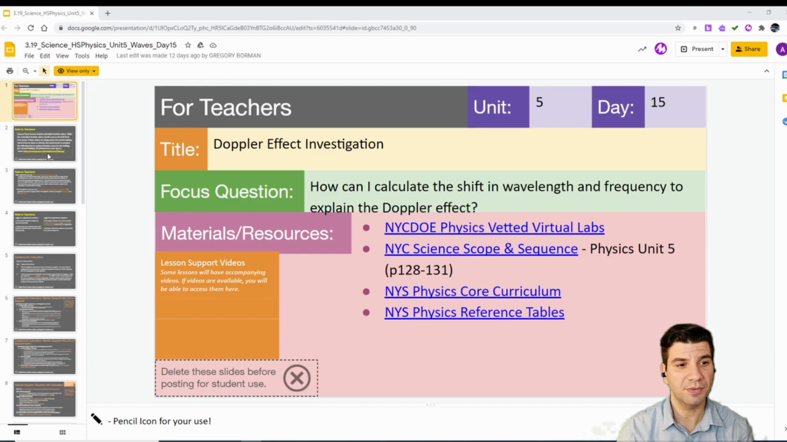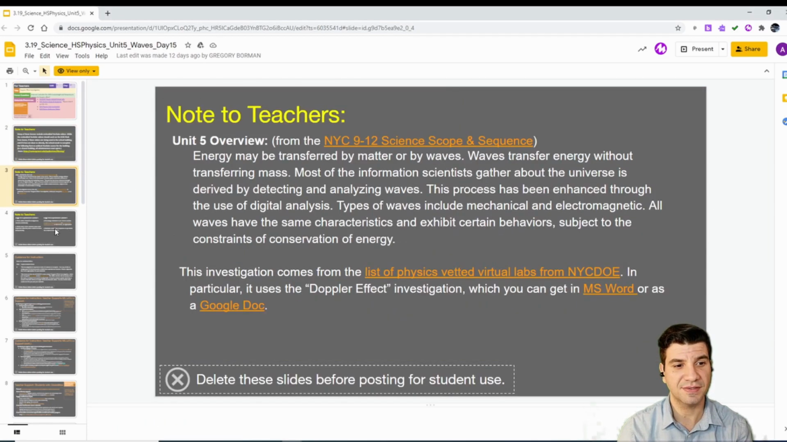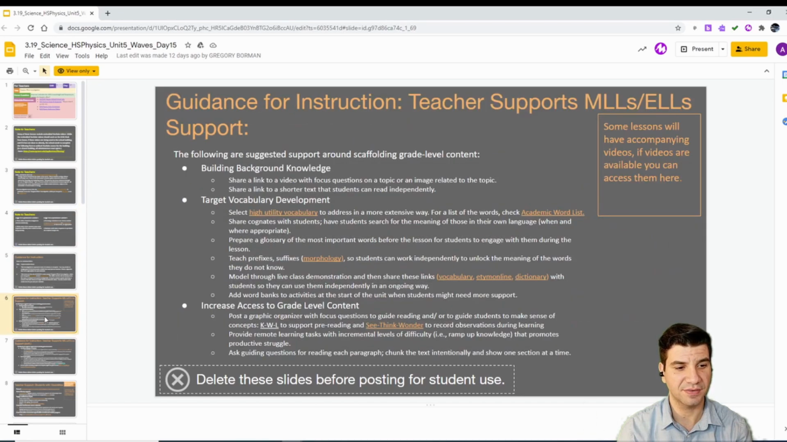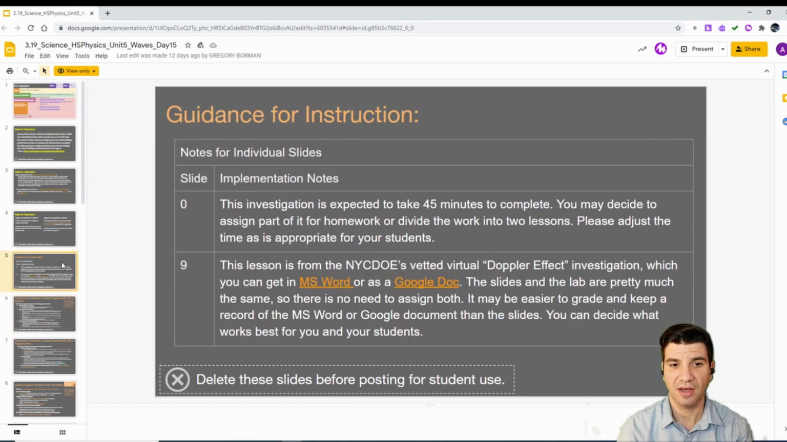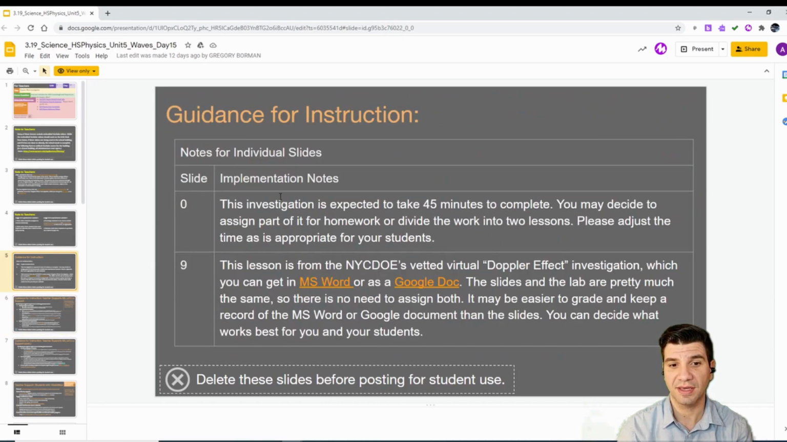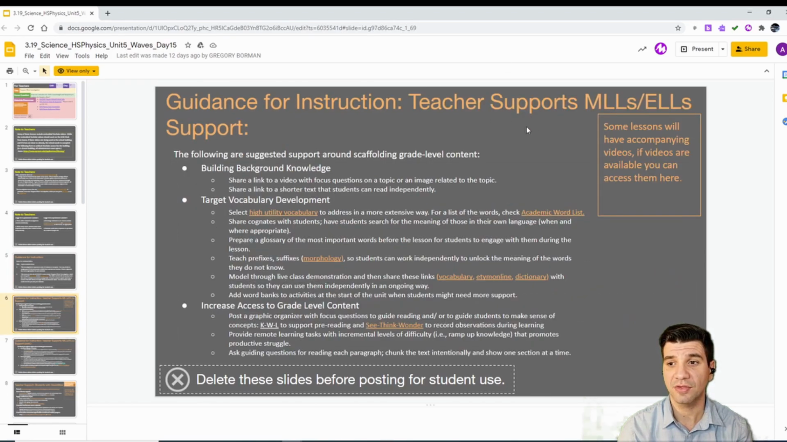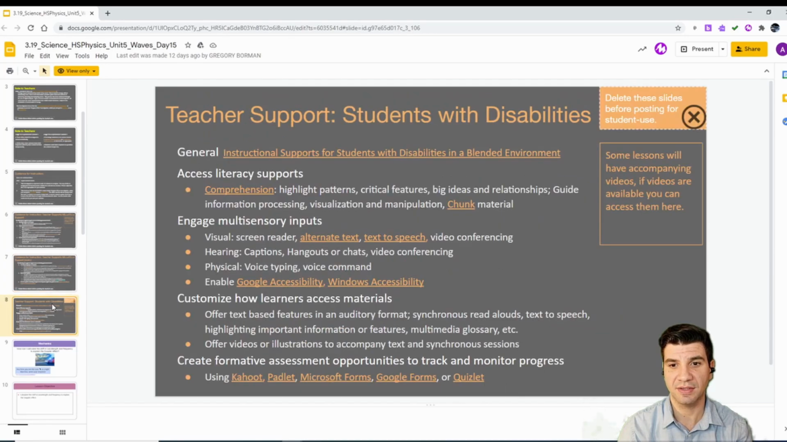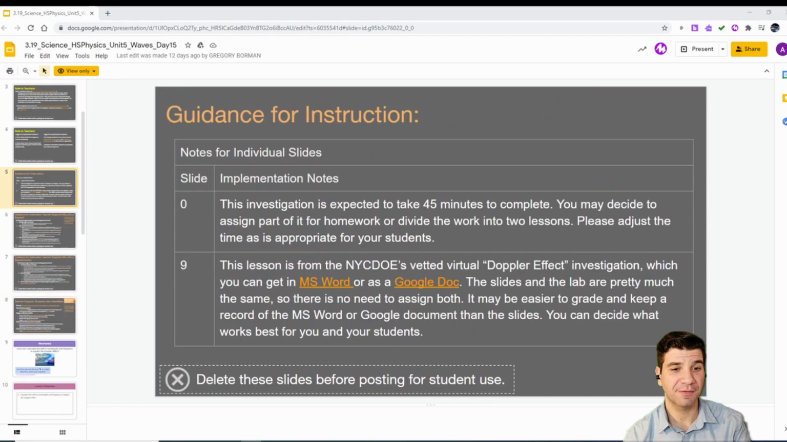So you've probably noticed on the left-hand side of your screen a bunch of these gray slides. There's like 7 or so. Well, they contain important information. Things like implementation notes, support for MMLs, ELLs, and support for students with disabilities. But for right now, we're going to focus on slide 5.